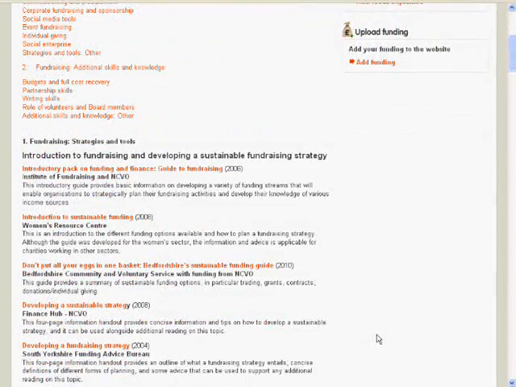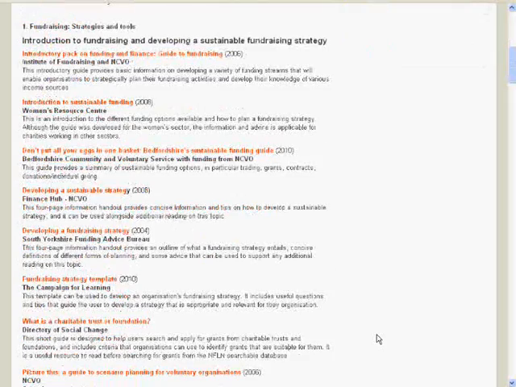This part is designed to encourage you to explore different fundraising approaches, look at viability of each approach, and decide whether it meets your organization's aims and objectives. The starting point would be to look under the section of Introduction to Fundraising and Developing a Sustainable Fundraising Strategy, which includes information and templates to help staff strategically plan and develop a tailored fundraising strategy.